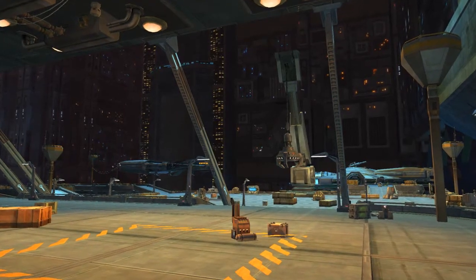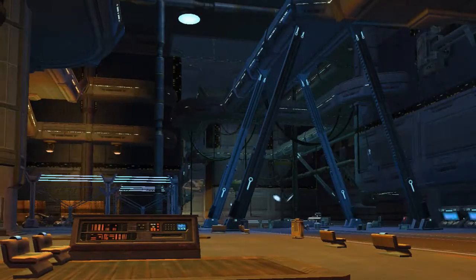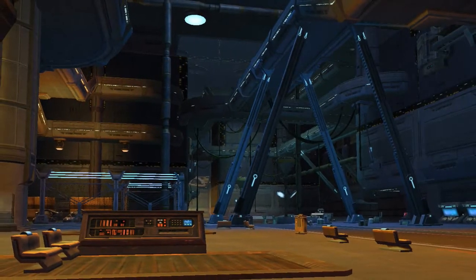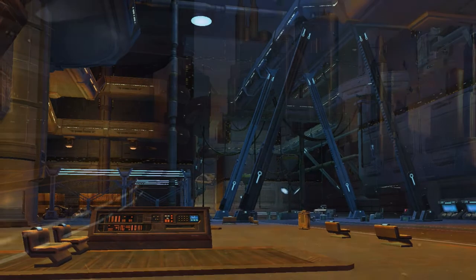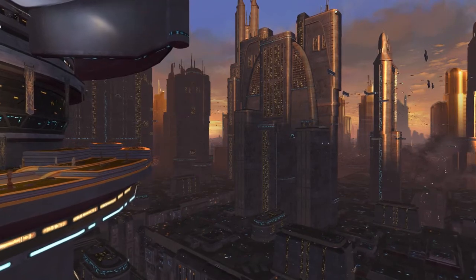Coruscant is one of the most iconic planets of Star Wars. It's an entire planet covered in city that's kilometers deep. And it's been that way for thousands of years. So it's got a lot of history, and it has a massive amount of infrastructure, and just millions and millions of people live here and go about their daily lives.